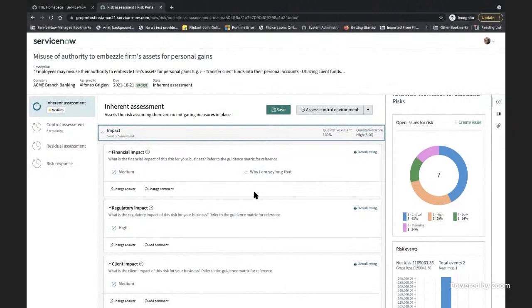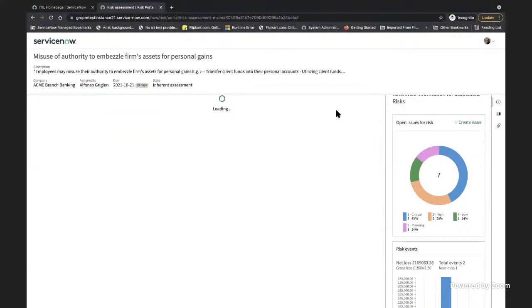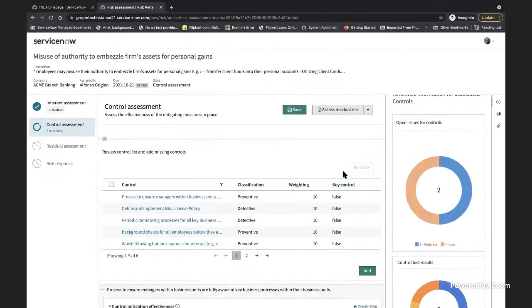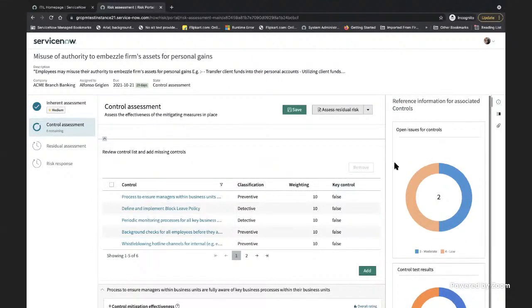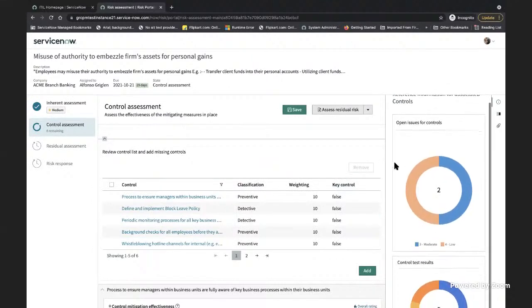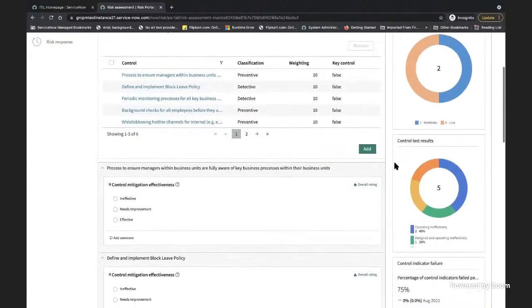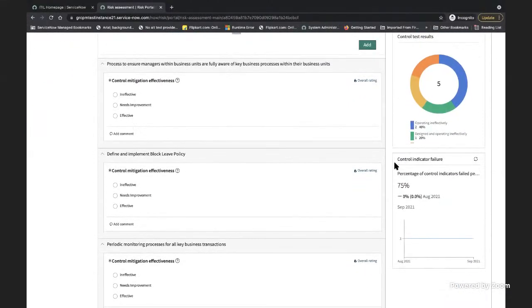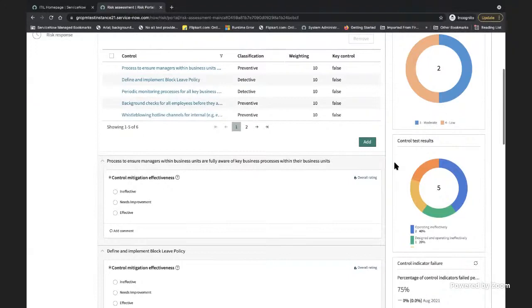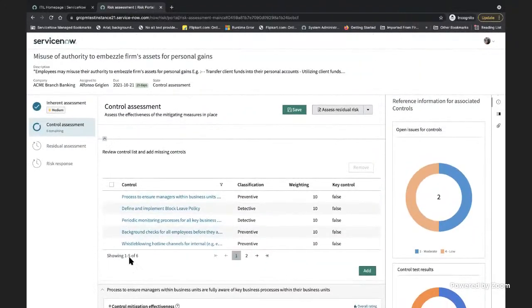Awesome. So I'm going to show you now how you assess control. So we looked at risk and we were doing a risk assessment. Now, when you move to your control assessment, you'll see the information on the right-hand side suddenly changes, right? Because now it's showing you information around controls to say, what are the open issues, how are the control test results, what's my KCI failure percentage around these particular controls. I have the list of the actual controls.